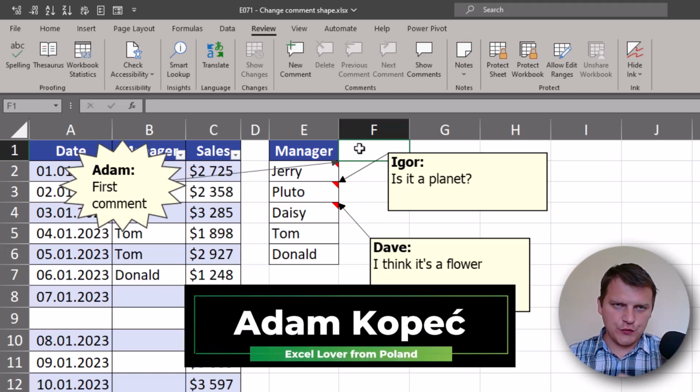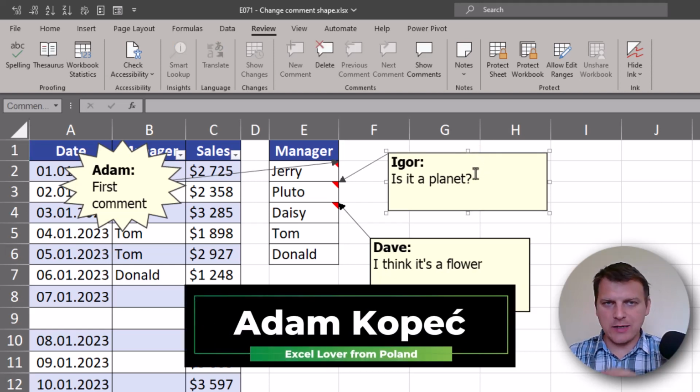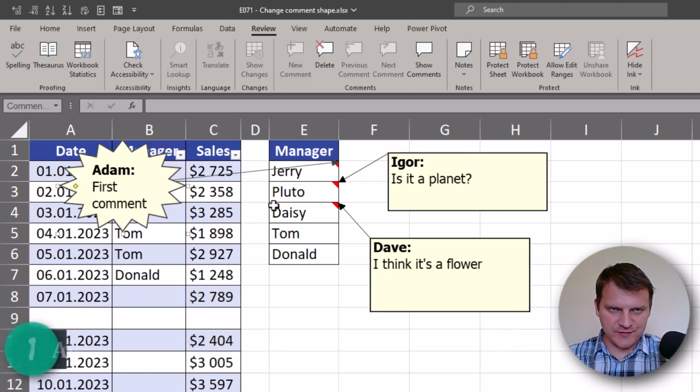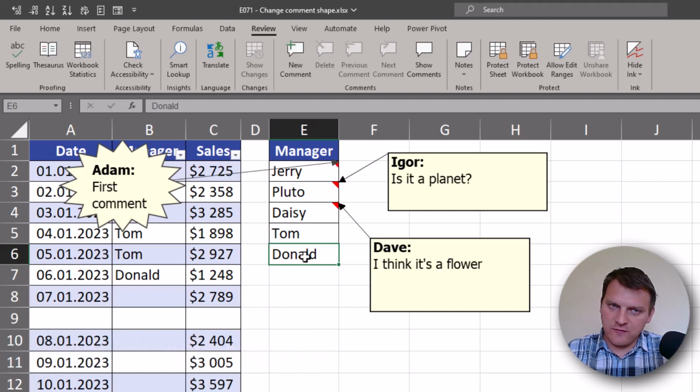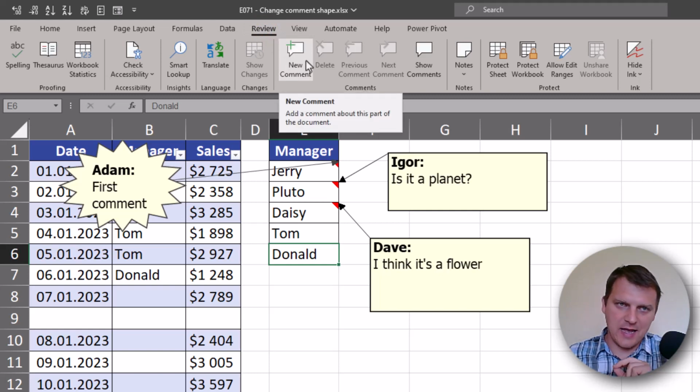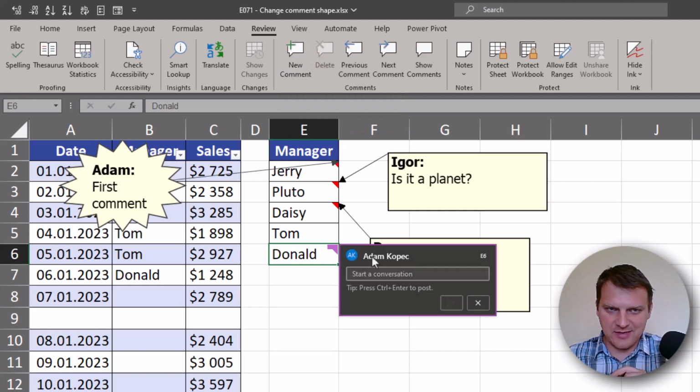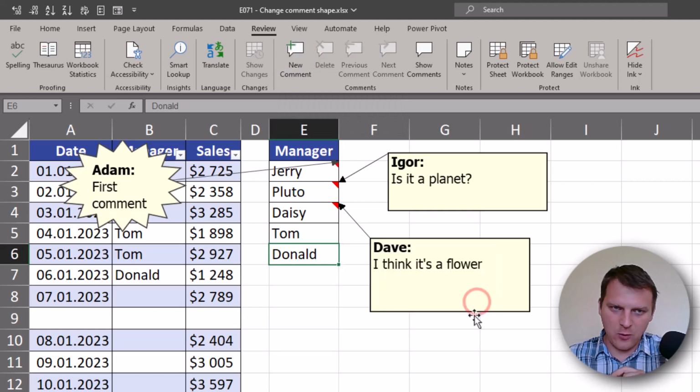Today we want to change the shape of our comments, so we don't want a rectangle, we want different shapes, and it's important we want to modify old comments. So when we go to Review tab in the newest Excel, we will see Add New Comment, but it's not the comment we want, so escape.